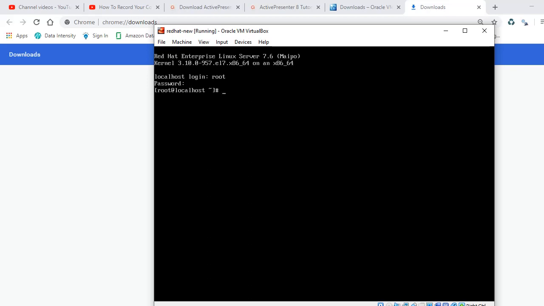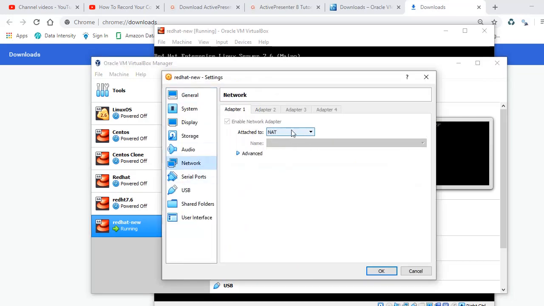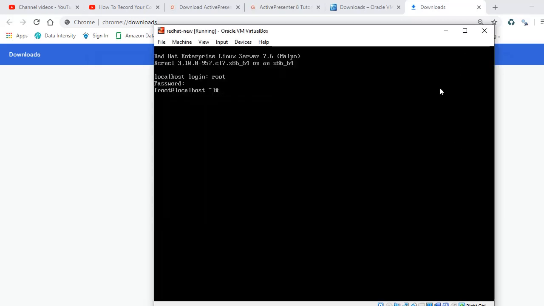Now I have logged in, and I will show you what network configuration it has. By default, the network configuration is NAT. NAT in the sense that it will have internet access, and it will try to use our host address, meaning whatever internet connection I'm using. Generally the Google IP address is 8.8.8.8. So it is trying. Now I have to see what my IP address is.